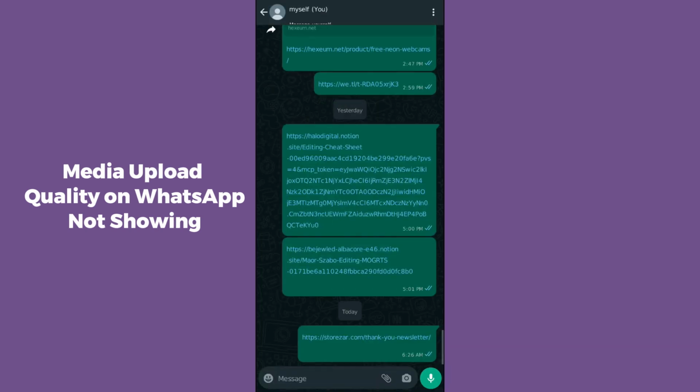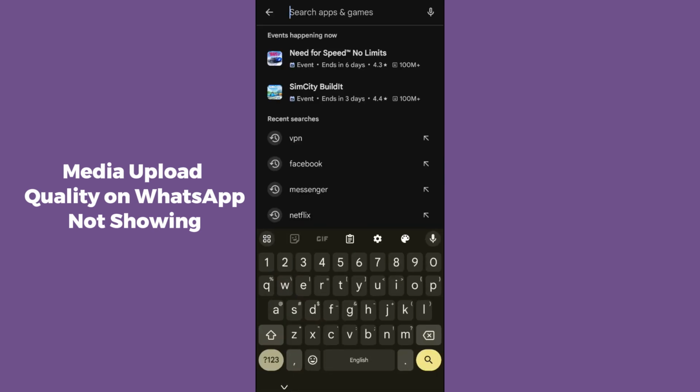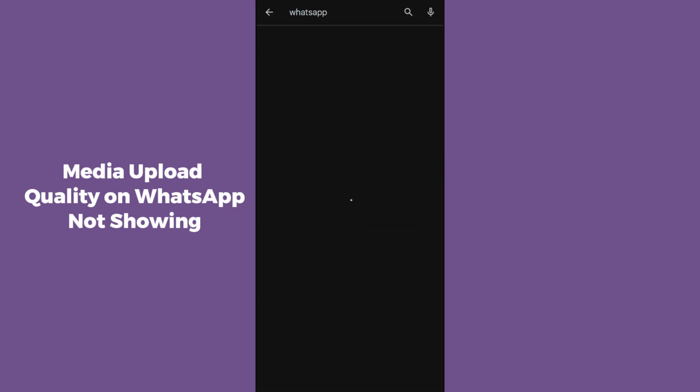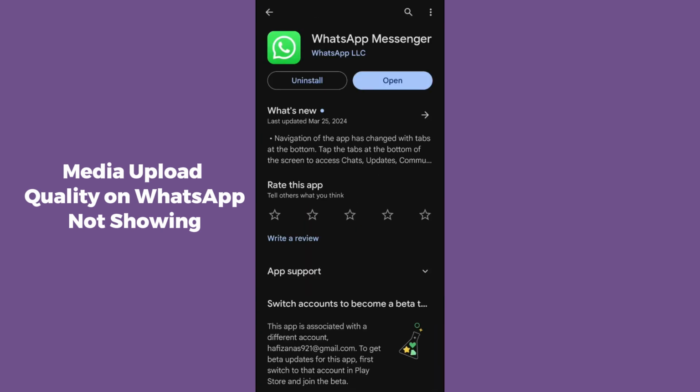Firstly, open up your Play Store. After opening the Play Store application, search for WhatsApp. Then click on WhatsApp Messenger and make sure to update your WhatsApp. The main reason is that the media upload quality feature is a latest feature, which is available in the latest devices and latest models. So in order to use this advanced feature, you must update your WhatsApp application.